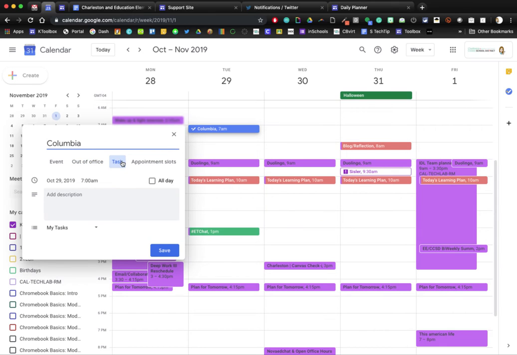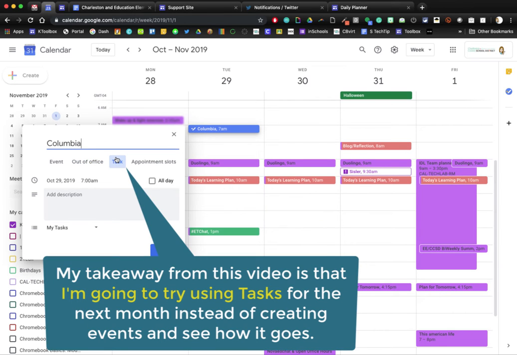Tasks can be nice. I don't really use a lot of tasks on here. I probably should rather than creating events, but I tend to create events for when I'm trying to do things. But tasks sort of have the same function.